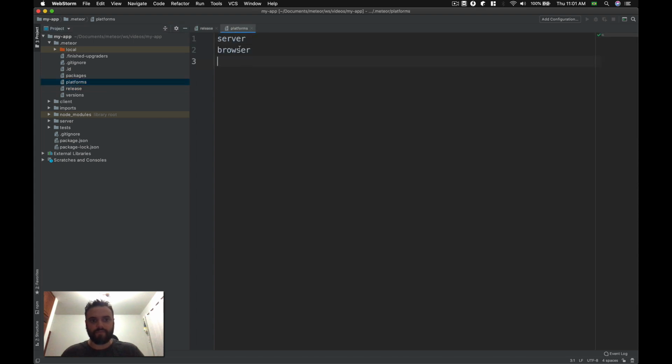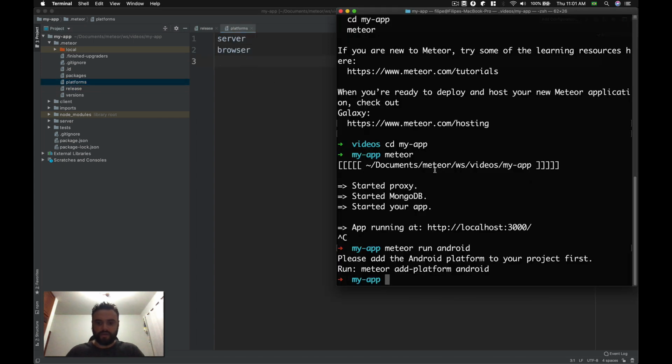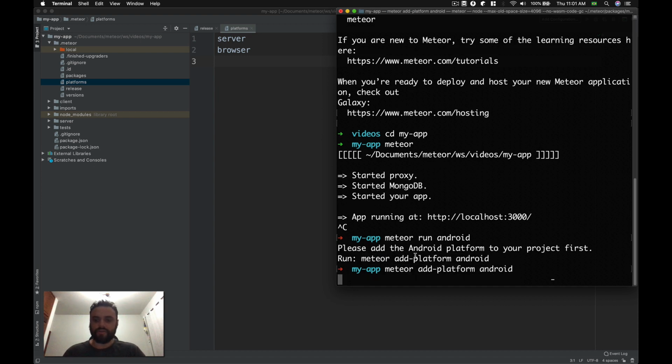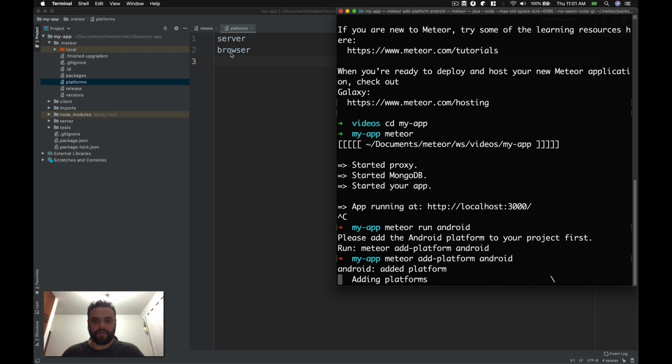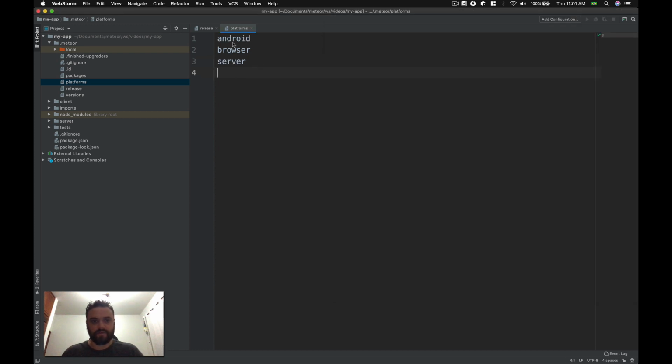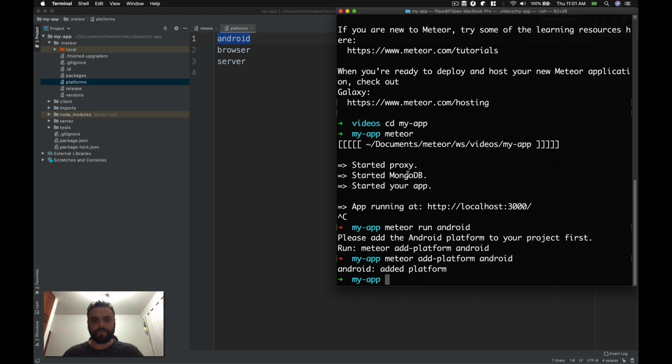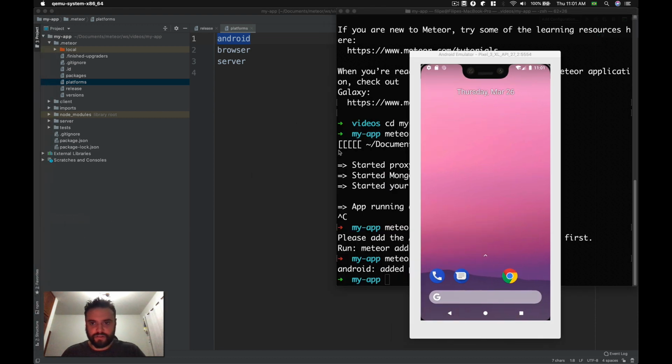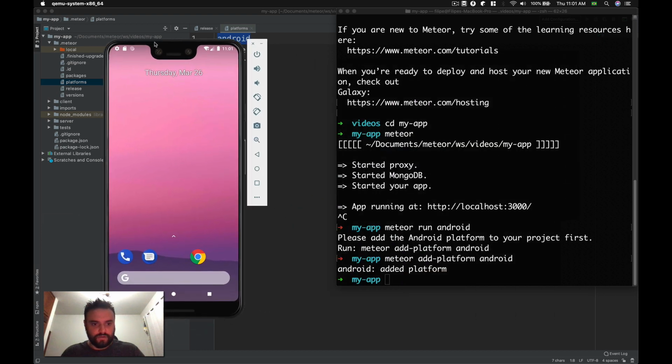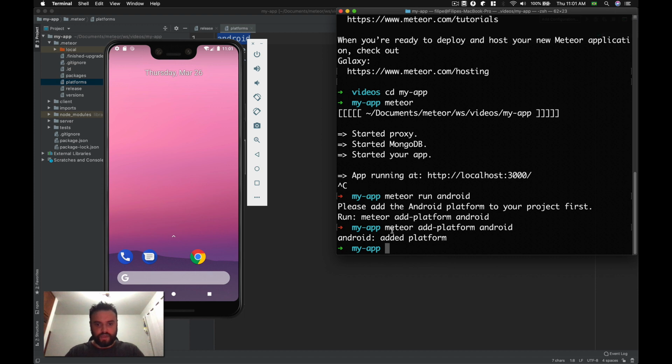We have the platform files here. Now I can copy and paste this, and I'm going to add this platform. Then you are going to see this platform here on the left side as well. Okay, now we have the Android platform. Then let me get the emulator here, the Android emulator. And let's type here meteor run android again.